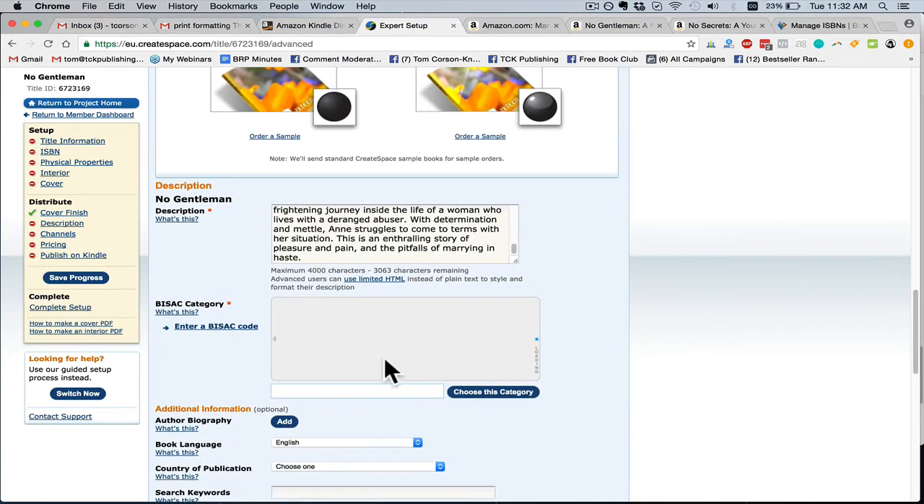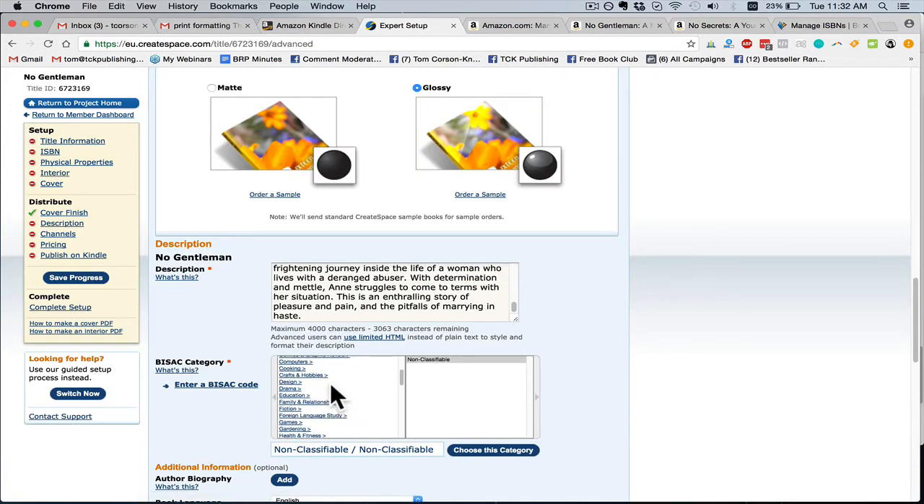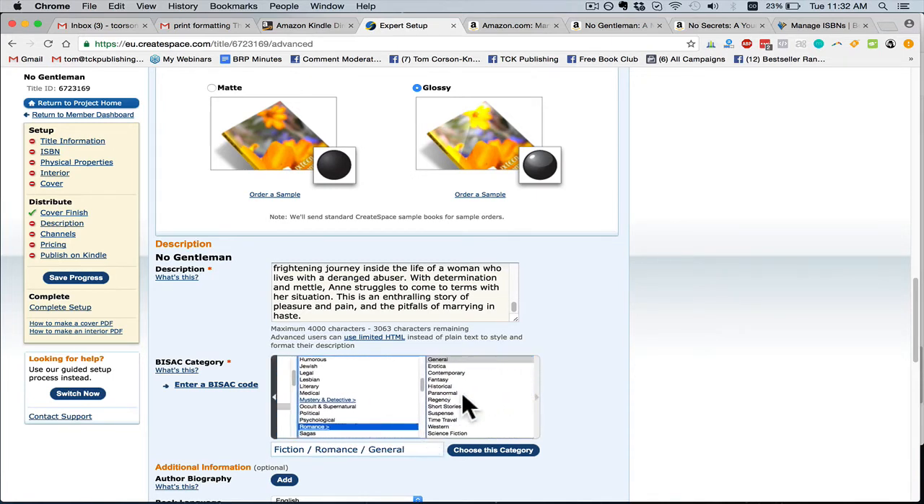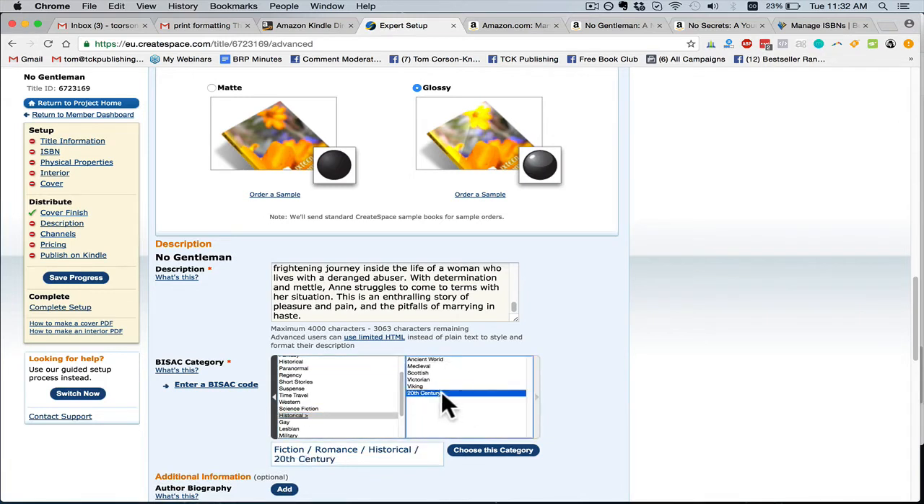Next, we're going to select a BISAC category. For this one, it's going to be fiction. So we go to fiction and historical romance. We're going to go down to romance, and then historical. Actually, there's another historical one here, and then 20th century. So we're going to select 20th century historical romance.